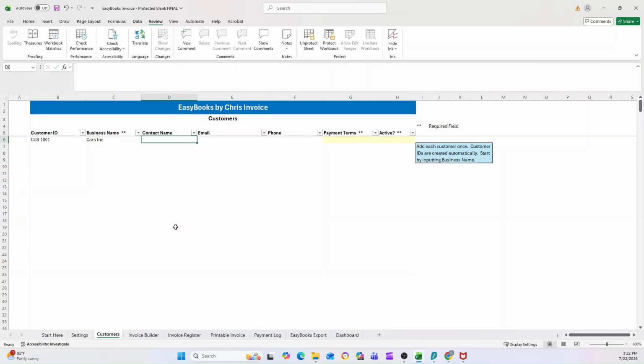So Cars Inc. we'll call it, and Lightning McQueen is the contact. And again, you don't have to put email and phone here, but I'm going to. Cars@gmail.com.